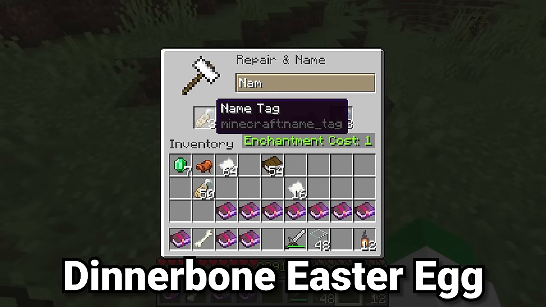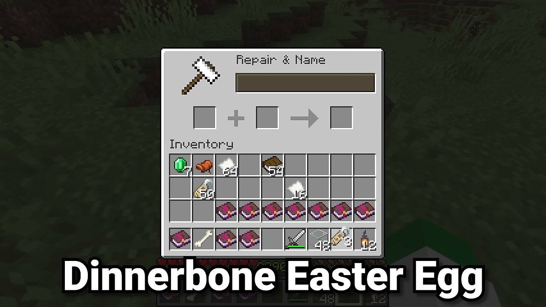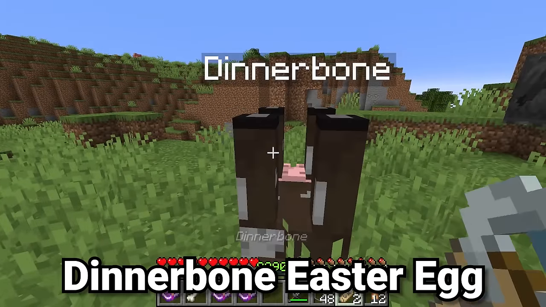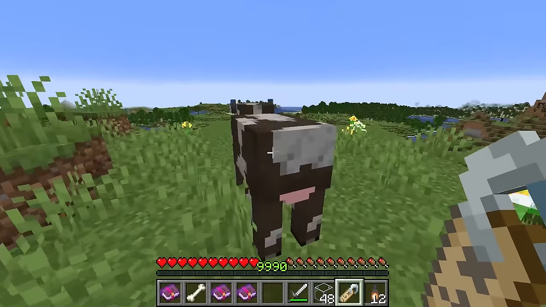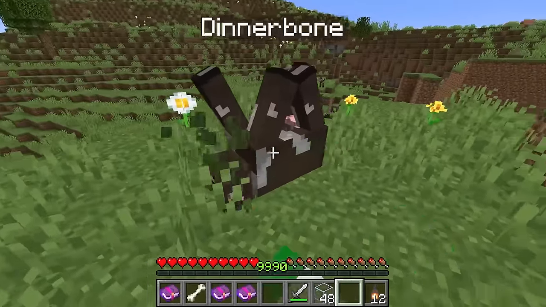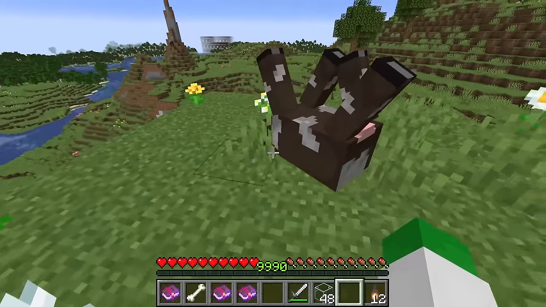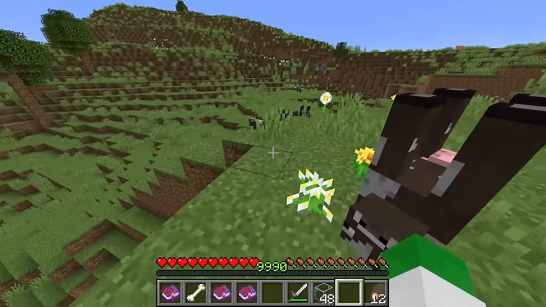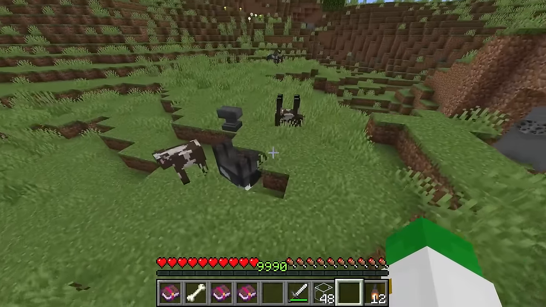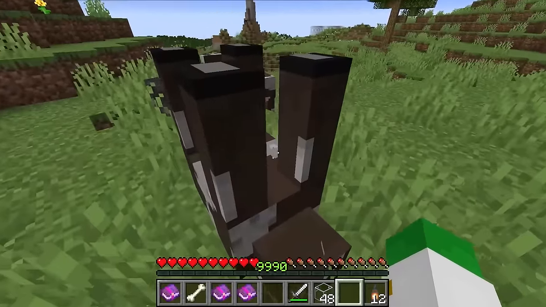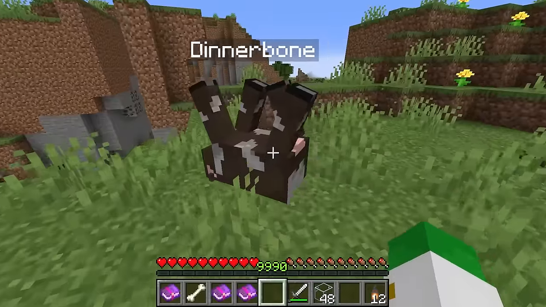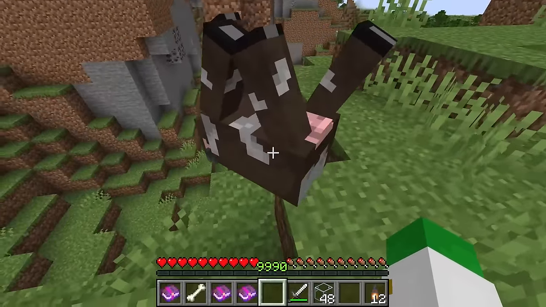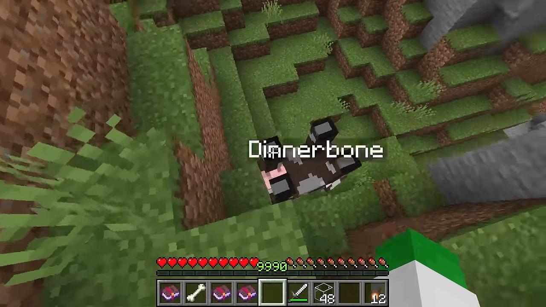If you rename a name tag to Dinnerbone, the name of one of the developers of Minecraft, and then name any mob with it, the mob will actually turn fully upside down. This is a super cool Easter egg to the fact that the Dinnerbone developer is always portrayed as being upside down. And so it's awesome to have these upside down mobs walking around the game. This works on basically every single mob in the game, and it's really cool to see this. It even works on things like the Wither, so you can have some really funny effects with these rather strange upside down walking mobs.